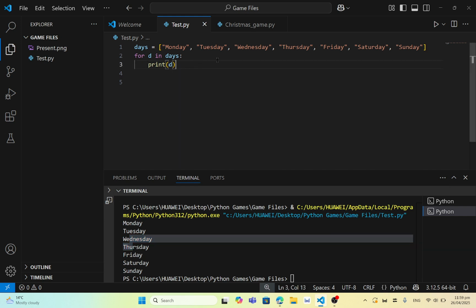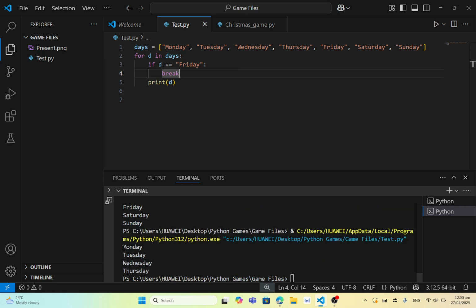If you want to know all of the days of the week before Friday, you can also do that by typing down here: if d is equal to Friday, it will stop. Let's run the code. As you can see, it gave Monday, Tuesday, Wednesday, and Thursday. To stop the code, we use the command break.